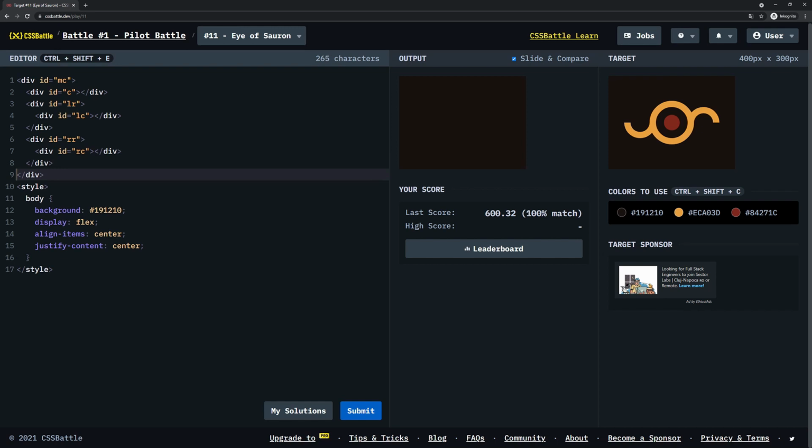Okay, first div to style is obviously the middle circle, so let's do that. Width.